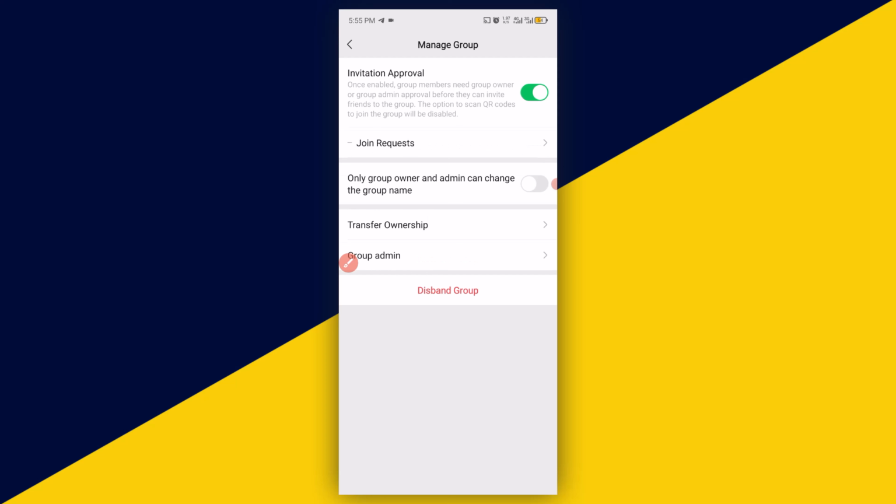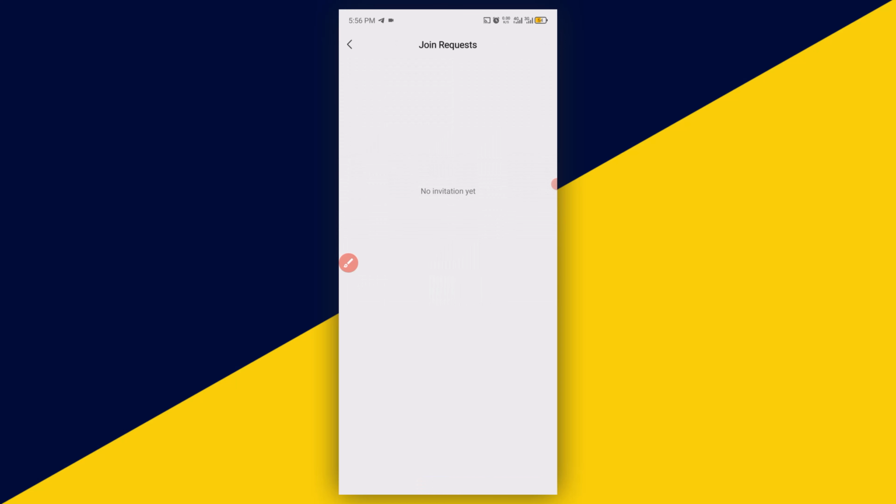It's that simple. So with that, anybody that wants to join your WeChat group, you will see their request right here. So what you need to do is to click on join request. Anybody that wants to join your WeChat group, you will see their name in the join request right here. Once you click on join request, the name is going to be listed right here. Then from here, you can approve their request or decline their request as the case may be.